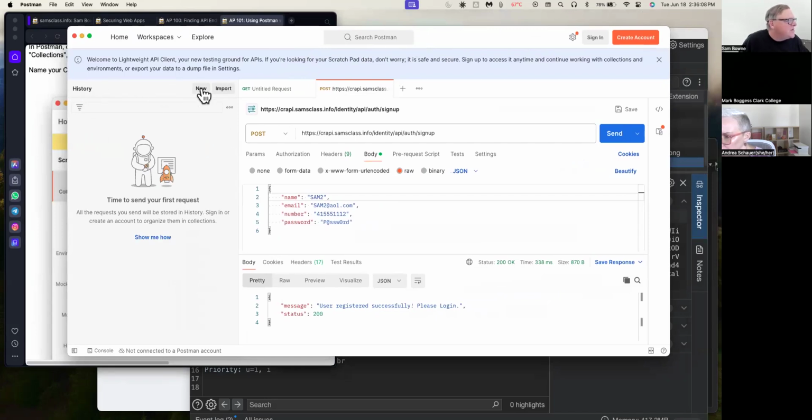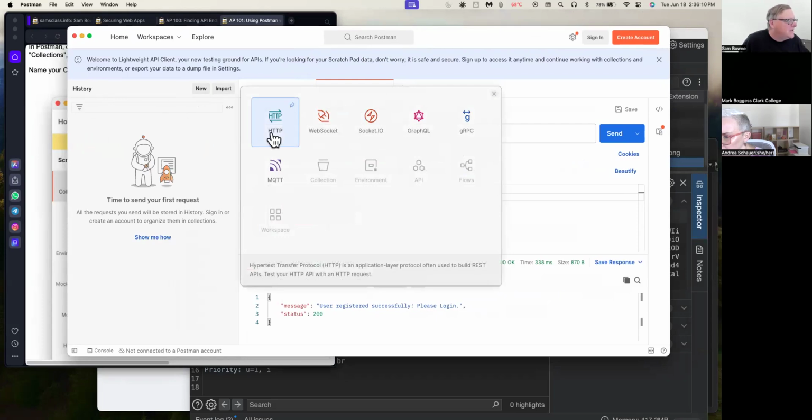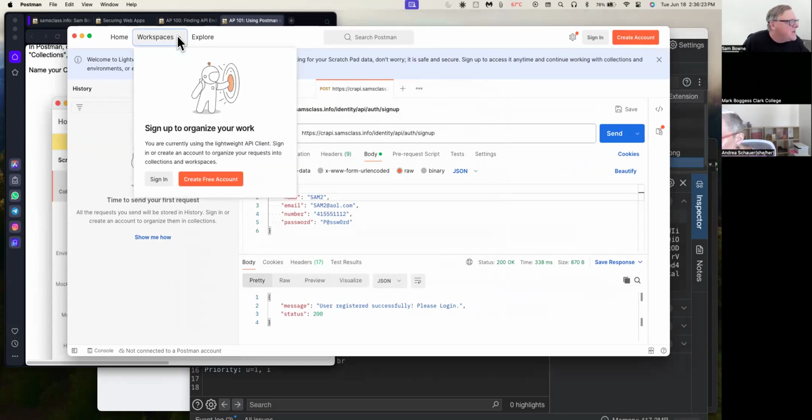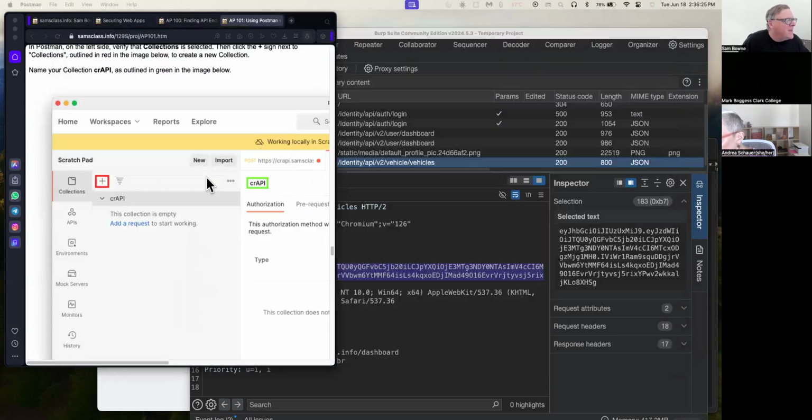History, new. What does this do? New. Nope, that's not it. That's just for a request. Lightweight, that's what I thought. Okay, I think I really need to make a login account in Postman now to do this. It used to be that you didn't have to, but you have to create an account. Okay, let me try this.